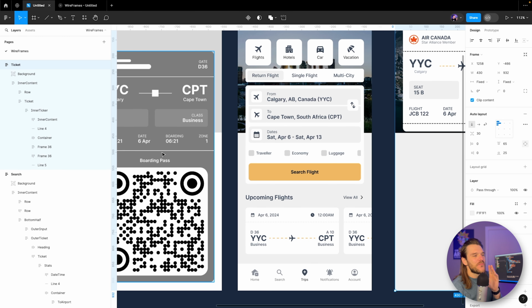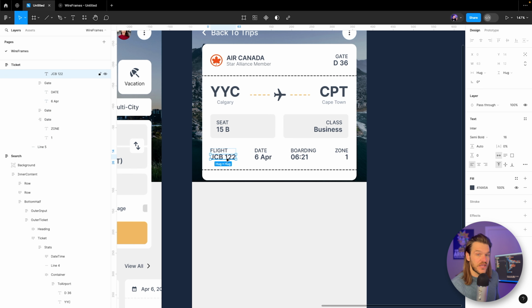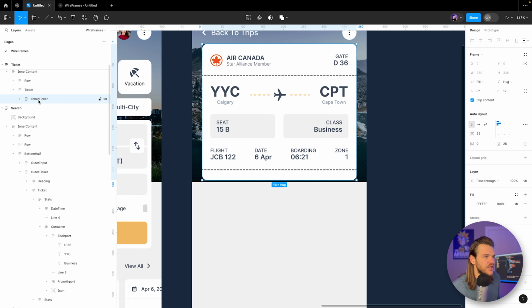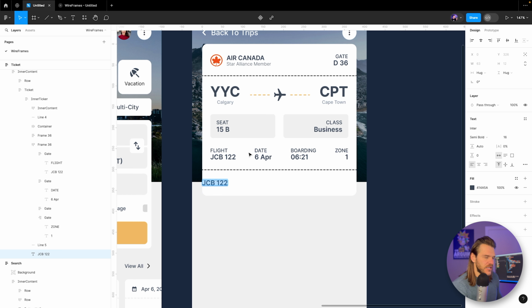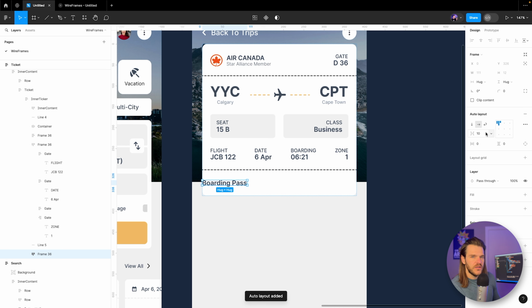All right, so we are gonna add boarding pass, and we're gonna do that by just duplicating a text that we already have. So I'm just gonna take this one, and we're gonna move back to the inner ticket. We're gonna drop it in there, and I'm going to rename it, and we're just gonna say boarding pass. I really do like the font size on this one, so I think we're good with that. But I wanna group it and create an auto layout, and we are going to make sure that hug is set to fill, and we're gonna center align it.